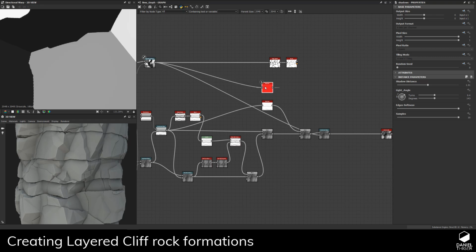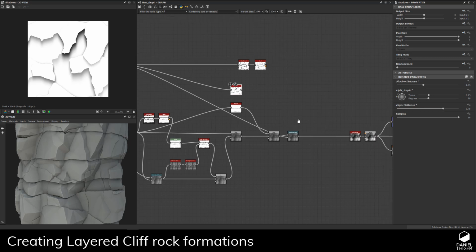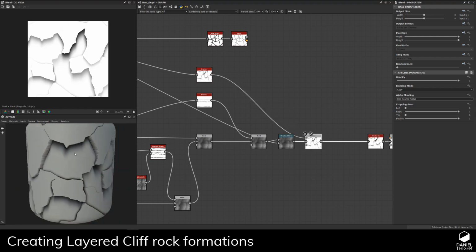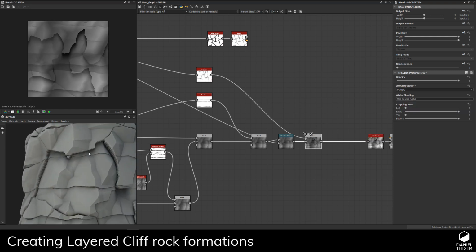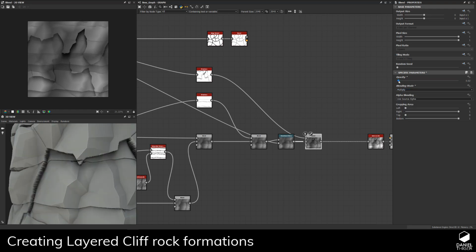Can use this guy again. Use the shadow carving. Blend this one on top of this. We can see what it looks like with min darken. Oh yeah, it's just doing a little bit up there, so let's go with some multiply.